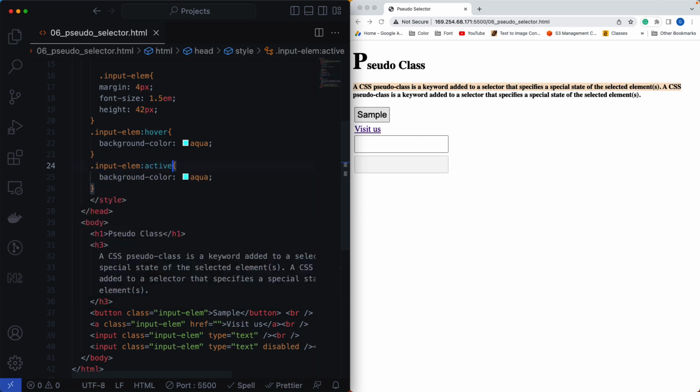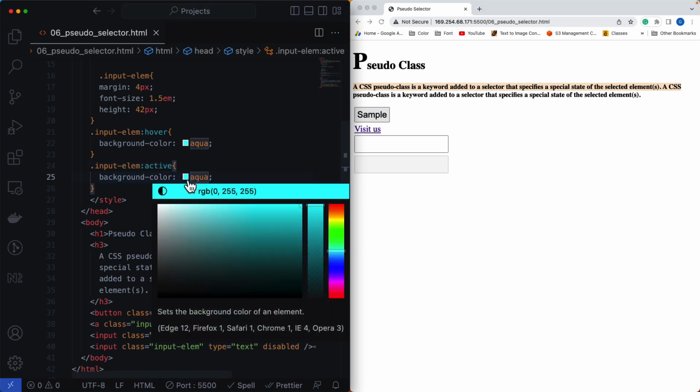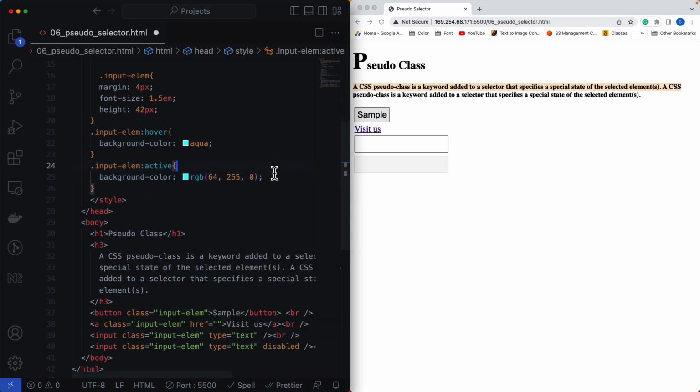And we can also apply active. To differentiate, we'll change the background color here so that we can see what's happening. So if this button is active and we press it, that's when you see the state and this style being applied. Same thing goes here, same goes here, same goes here.